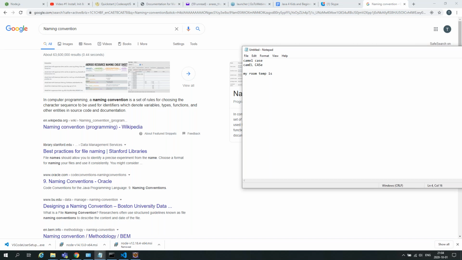To define this, it will be a variable with a value, correct? Either in degrees Celsius or Fahrenheit. So to write it as camel case, I say my. Now room is the second word, so R will be uppercase. myRoomTempIs. So when I read it, I know where a space should have been, and I can read it like a phrase instead of something unknown.